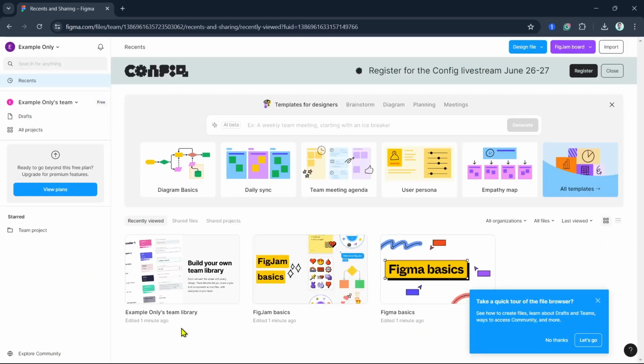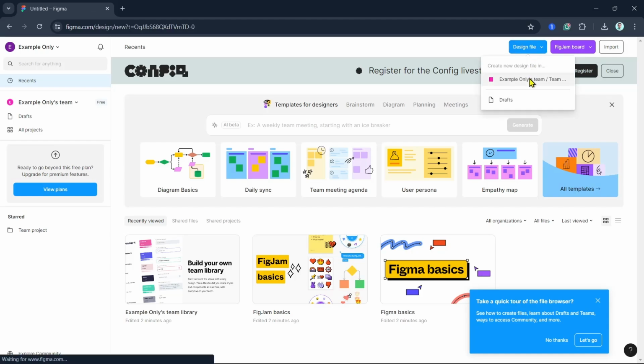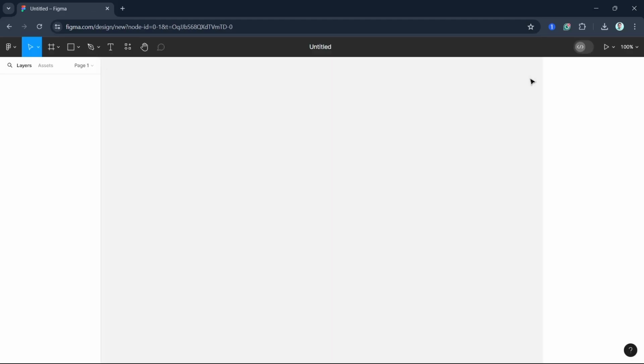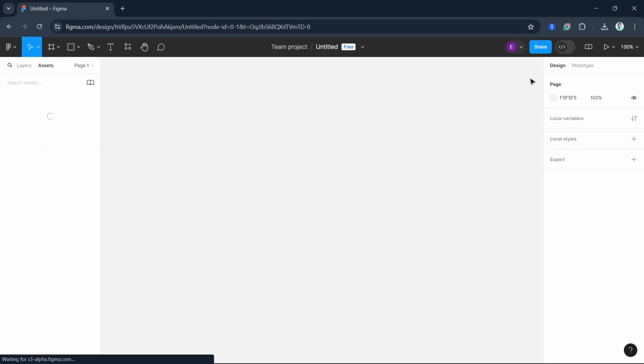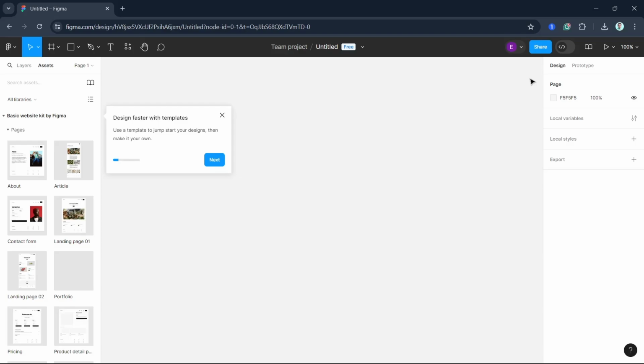Now once you log in, you'll be greeted by the Figma dashboard, where you can create and manage your design projects. Let's create a new file. To begin, click on the Design File button at the top right-hand corner, which is the blue button, and then select your profile. This will open a blank canvas where you can start your design. The canvas is your workspace where all the magic happens.